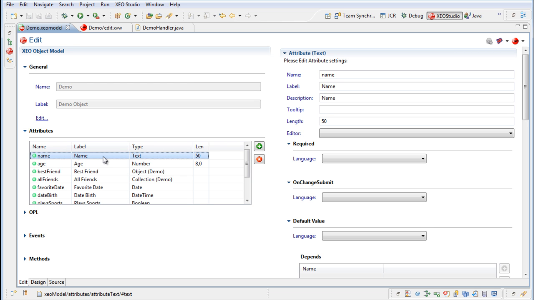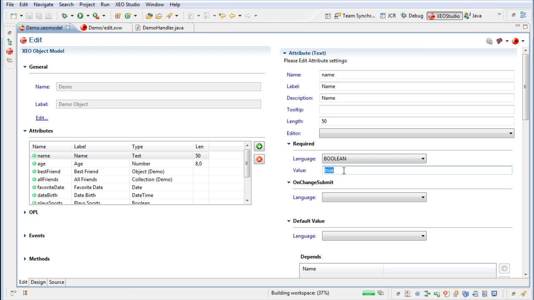For instance, we can have this name attribute, and we would like to make it a required attribute so that you cannot save an instance of this demo model without typing a name. To do that, we basically have to define it as a required attribute. We save the model.